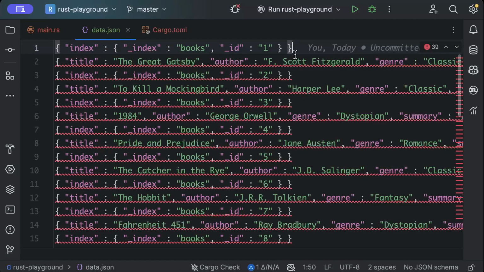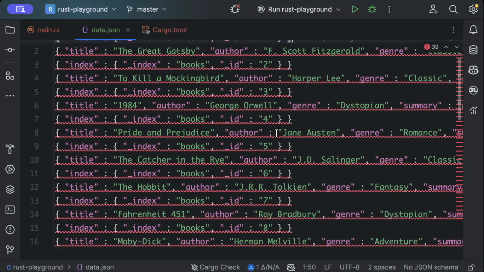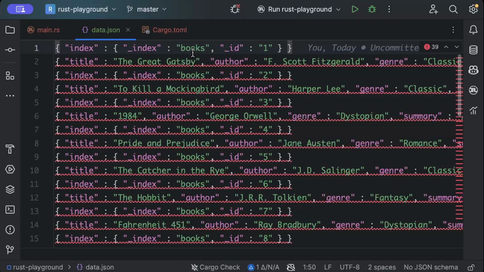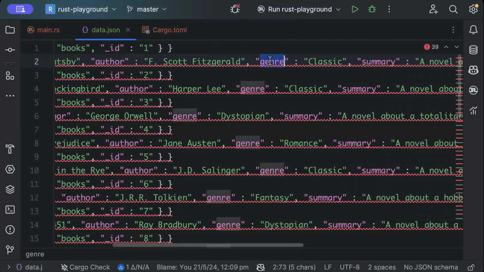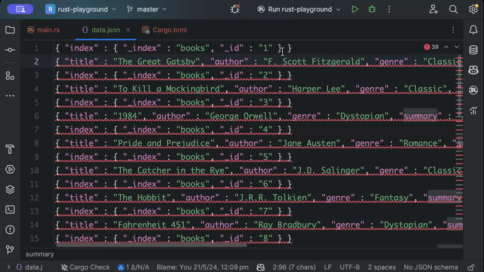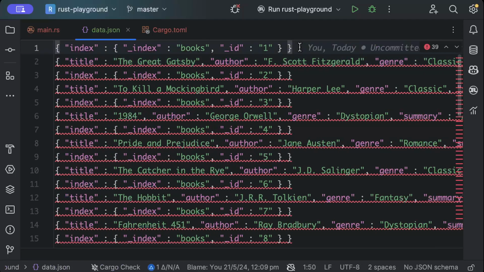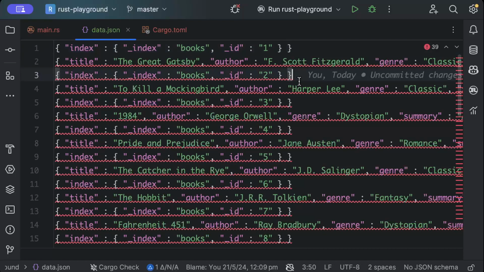Now for dumping some data we need a JSON file. So I just added this JSON file with index as books, and for each book we have a title, an author, a genre and a summary. I'll drop this JSON in the description of this video. You can use the same JSON as well.